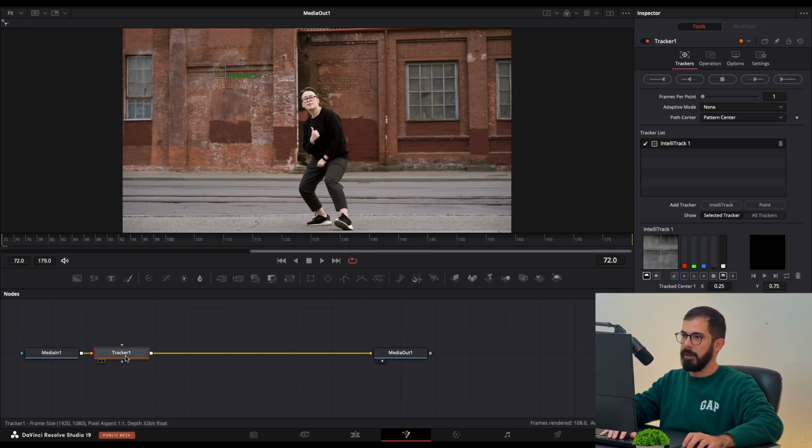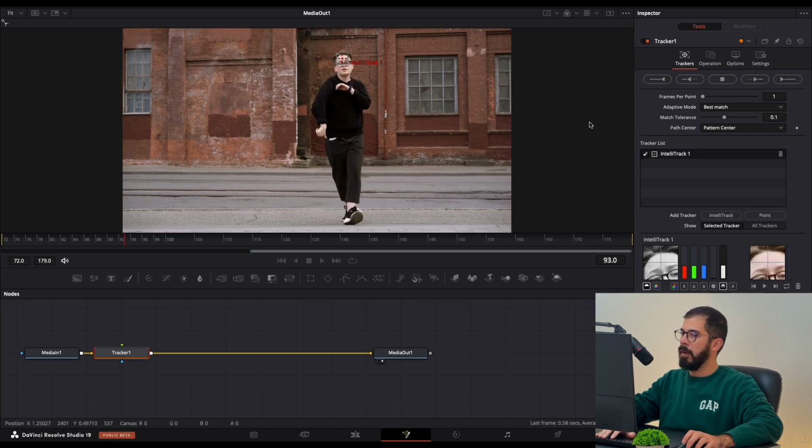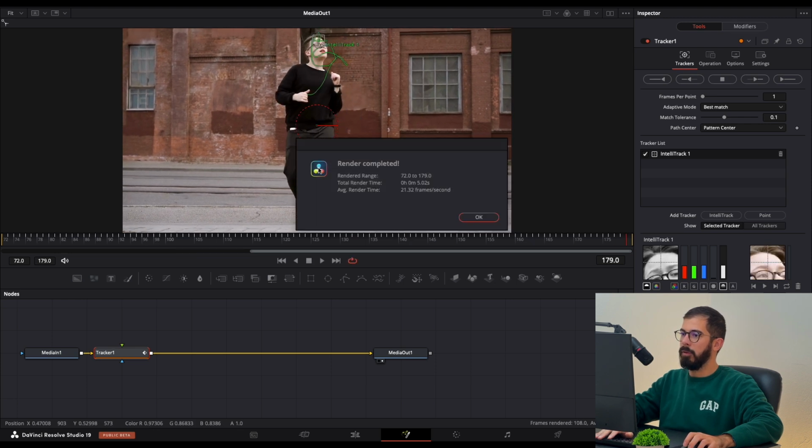When it's located here, you've noticed that this rectangle appears. Just drag it and put it on your subject. I want to track the head, so let's put it here. From the adaptive mode, let's select best match for the best results. Now press drag forward and give it a couple of seconds and DaVinci will do the job.